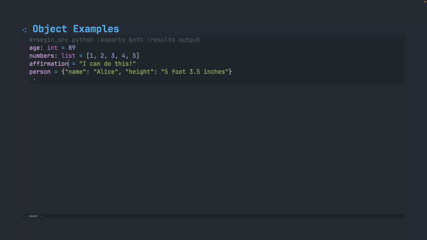Here, my affirmation, I can do this. That is a string. And finally, this last one here is our dictionary. So we would do a colon and dict, which is short for dictionary.